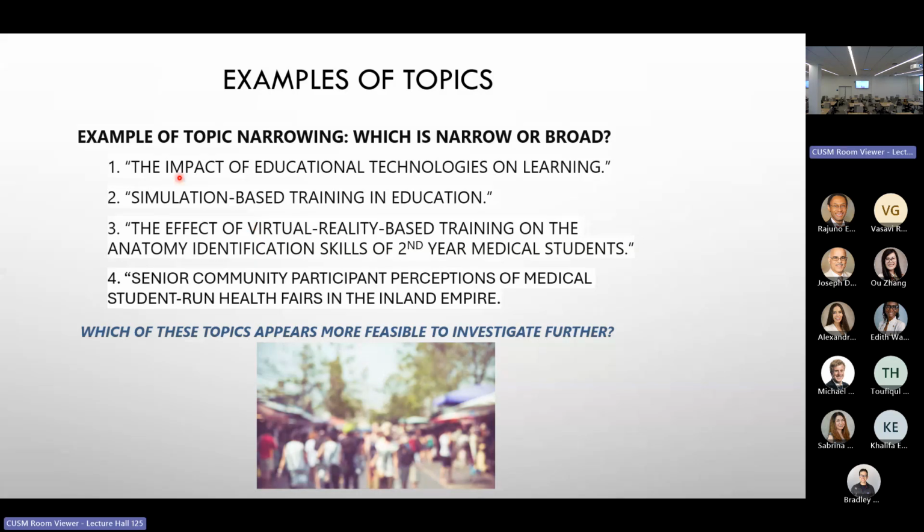So for the first one, let's take a look at this, do a little rundown. It is a broad topic because the impact of educational technologies on learning, although we know that we're looking at educational technologies, some kind of technology platform, we're looking at learning. Well, there are many different technologies. Are we talking about classroom technology like projection, audiovisual aids, or are we talking about artificial intelligence? A little bit broad there.